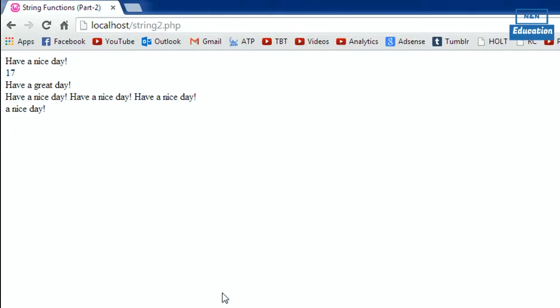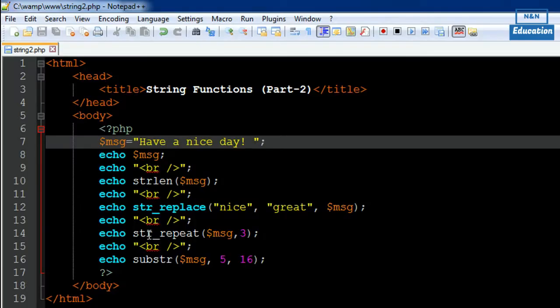So that's about the substring, the str_repeat, replace, and string length functions, and all these functions are really important. In the next tutorial we're going to check out more string functions, and probably going to wrap up our discussion on strings.